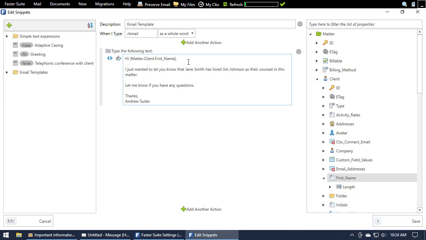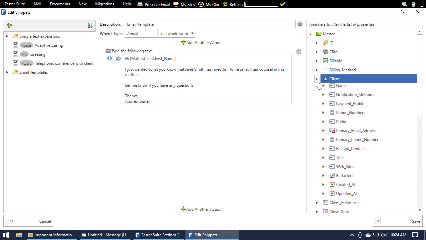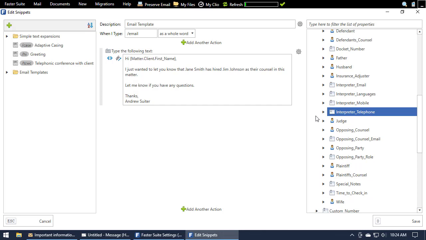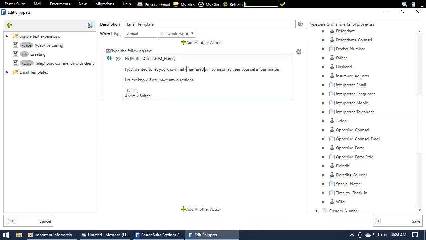If we have opposing party and opposing counsel custom fields in Clio, we can find the tags for those under Matter, Custom Field Values. I don't use these fields, so instead, I will use custom variables by typing opposing party and opposing counsel inside curly brackets in place of the names in the email.